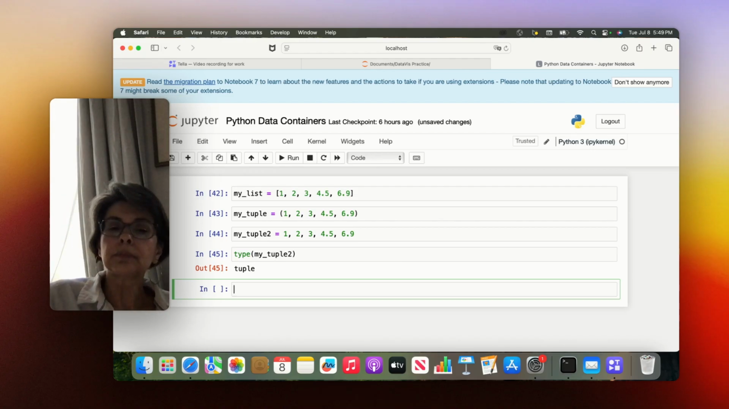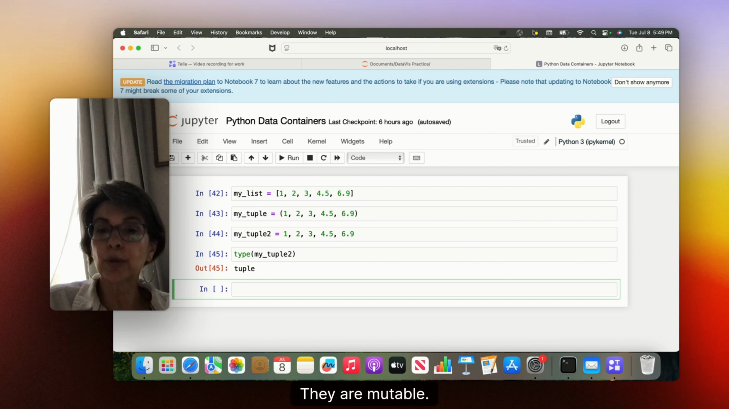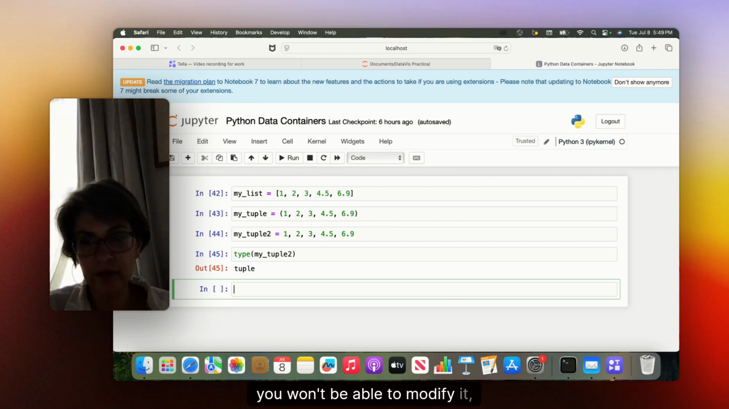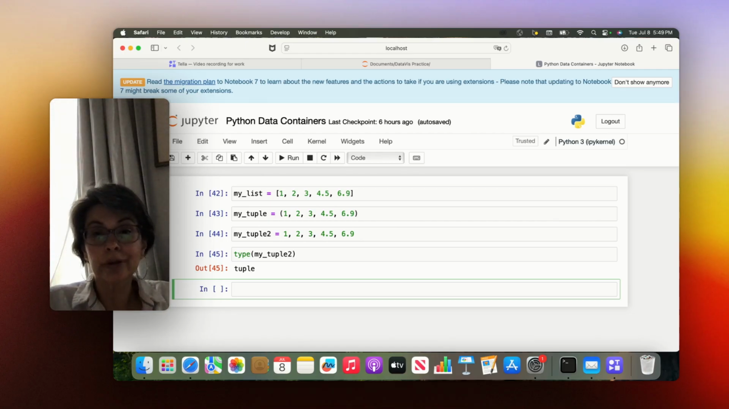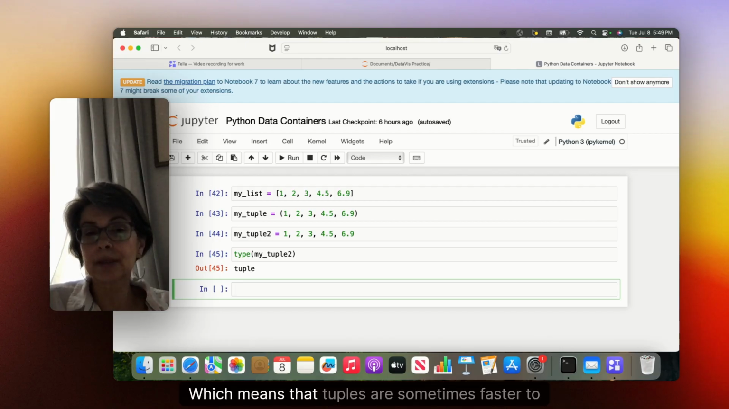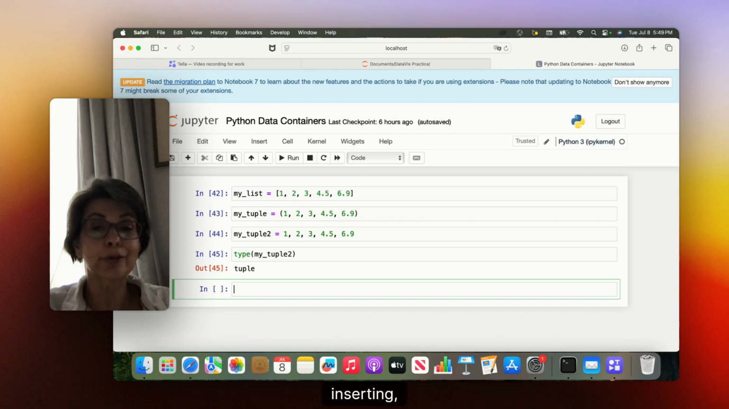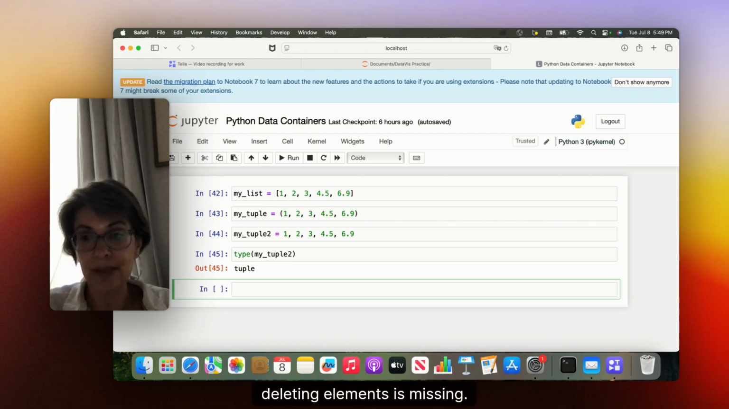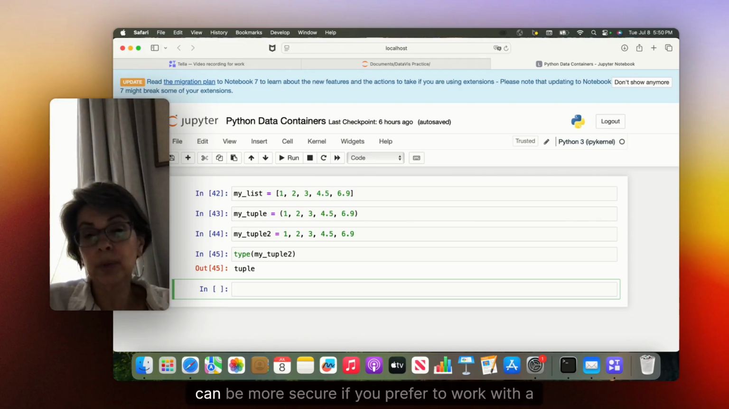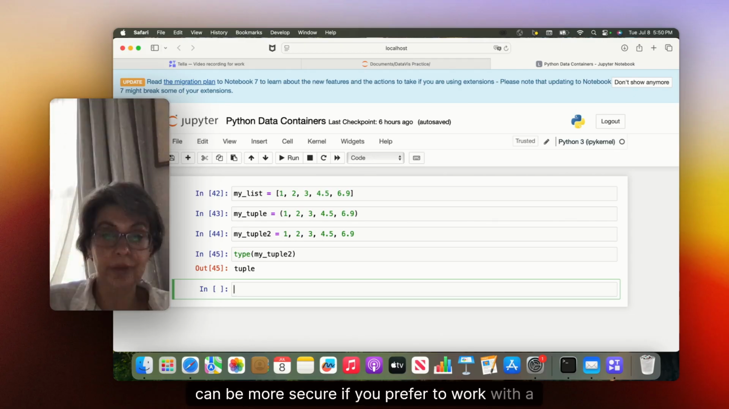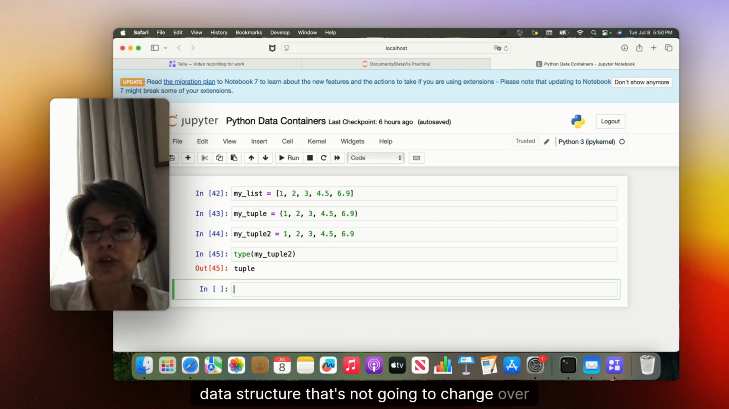Also, tuples are not mutable. They are immutable. In other words, once you create a tuple, you won't be able to modify it. You won't be able to insert, update, delete elements. Once you create it, it cannot be changed. Which means that tuples are sometimes faster to work with than lists, because the overhead of inserting, updating, deleting elements is missing. In addition, they can be more secure if you prefer to work with a data structure that's not going to change over time.